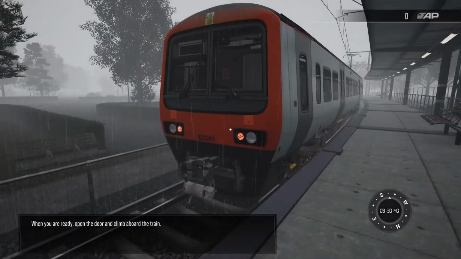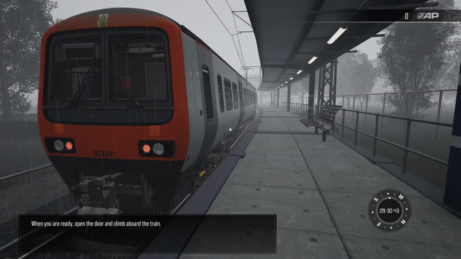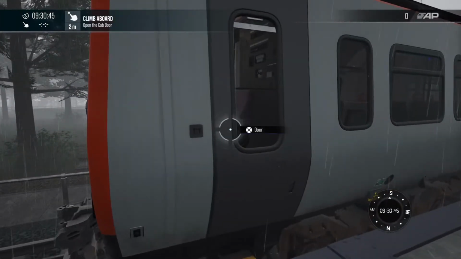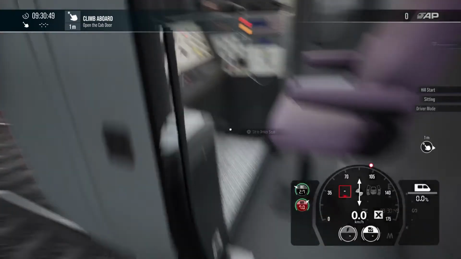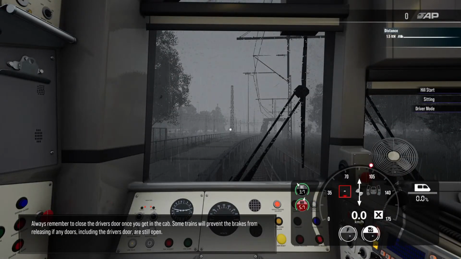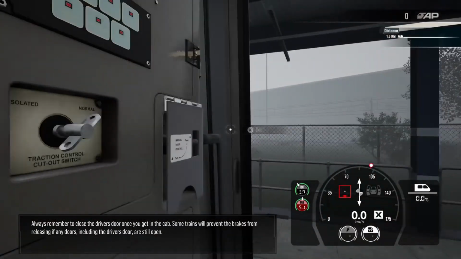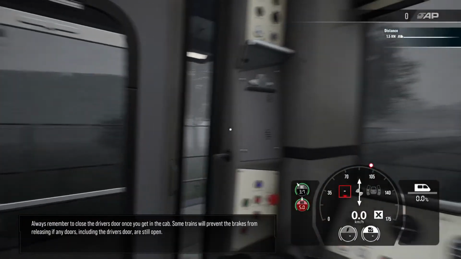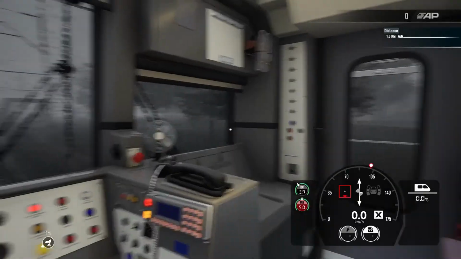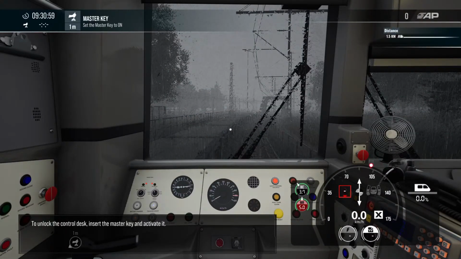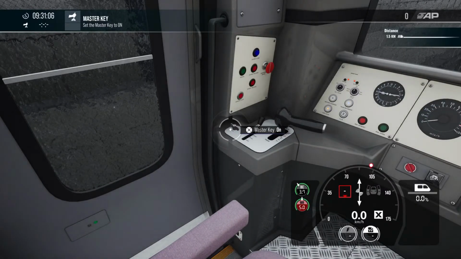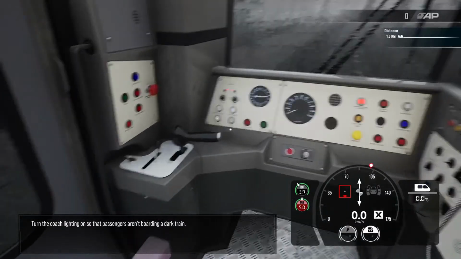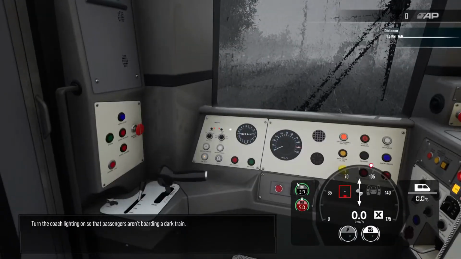When you're ready, open the door and climb aboard the train. Always remember to close the driver's door once you get in the cab. Some trains will prevent the brake. To unlock the control desk, insert the master key and activate it. Turn the coach lighting on so that passengers aren't boarding a dark train.